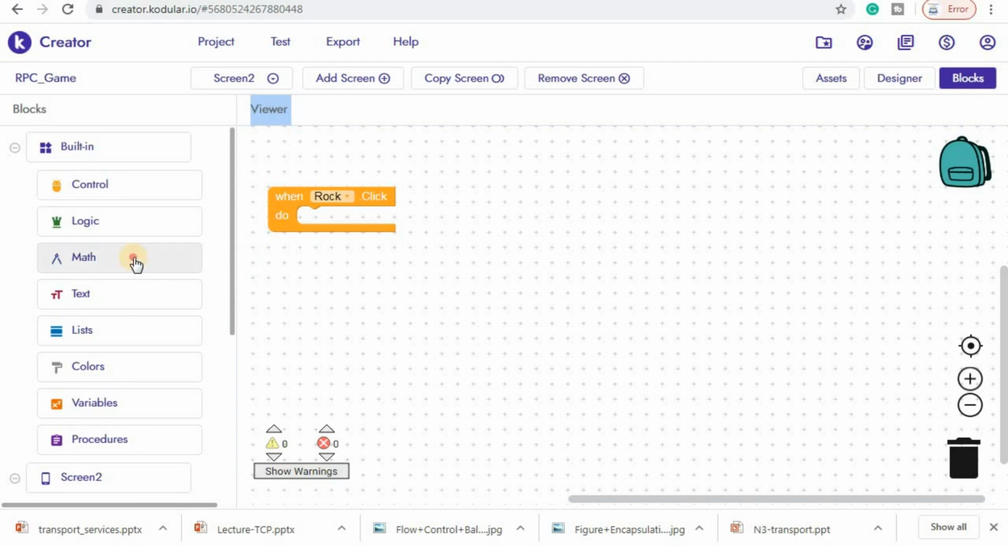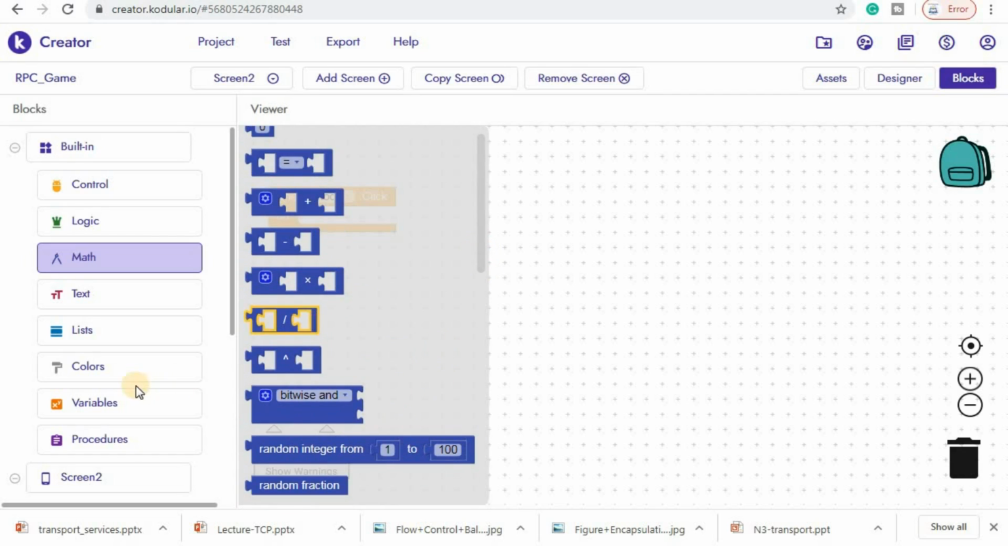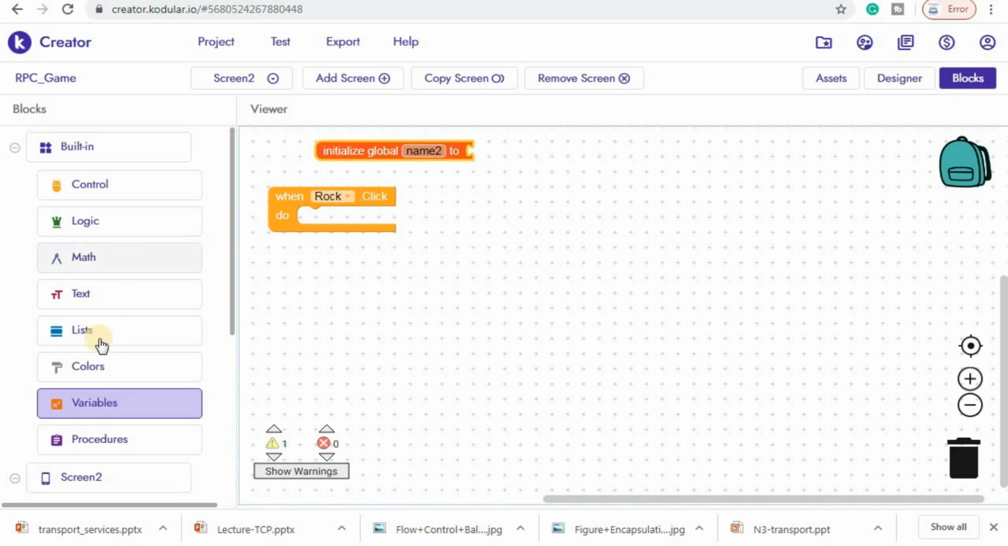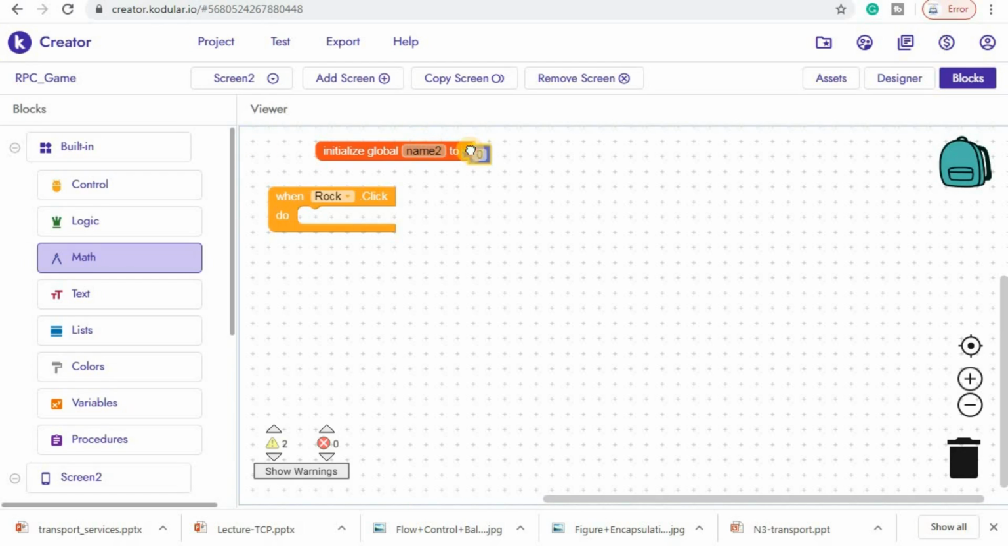For creating some random image, we will take one global variable and initialize its value to 0 initially. We will name this variable random. This variable will generate the values from 1 to 3. Why 1 to 3? Because it has rock, paper and scissor, 3 choices. So we will give values to this random variable from 1 to 3.